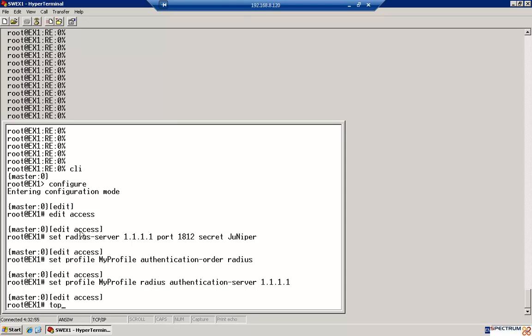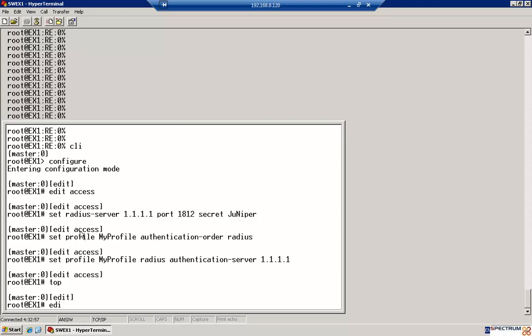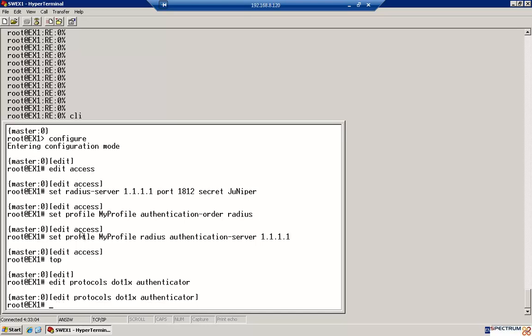So these were the steps which we need to configure under the access hierarchy. Now we need to go to the edit protocols dot1x authenticator hierarchy. Under this hierarchy we need to configure which profile this 802.1x protocol will be using. The profile which we have created under the access hierarchy, we need to associate with the 802.1x protocol. So set authentication-profile-name is the command, and you specify the name of the profile as my-profile.